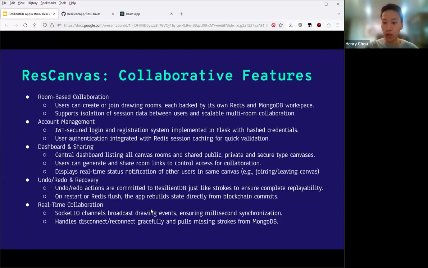Speaking of undo and redo, which is one of the core operations of ResCanvas, it can be done just like in any other app, but here they are committed to ResilientDB just like strokes, which allows for replayability. On restart or Redis flush, the app rebuilds the state directly from ResilientDB.